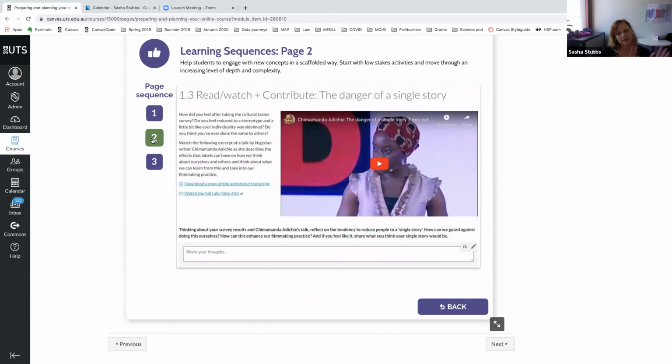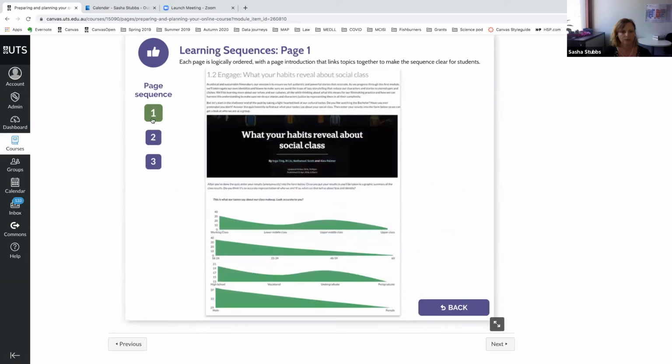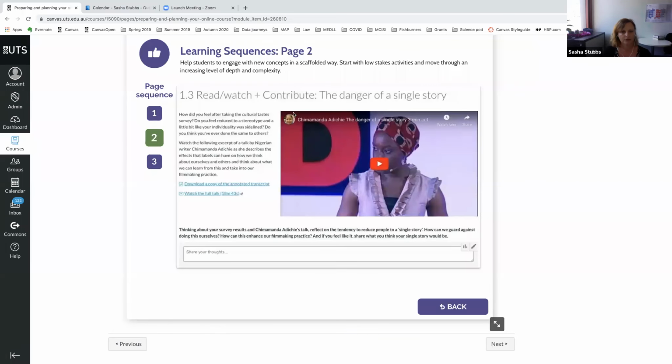And this is a sequence that goes through a module. So this is an example from the Master of Media Production and Industry. So they start off talking about a single story, and it's about bias and identity. So they watch the video, they reflect a little bit on what their story would be.